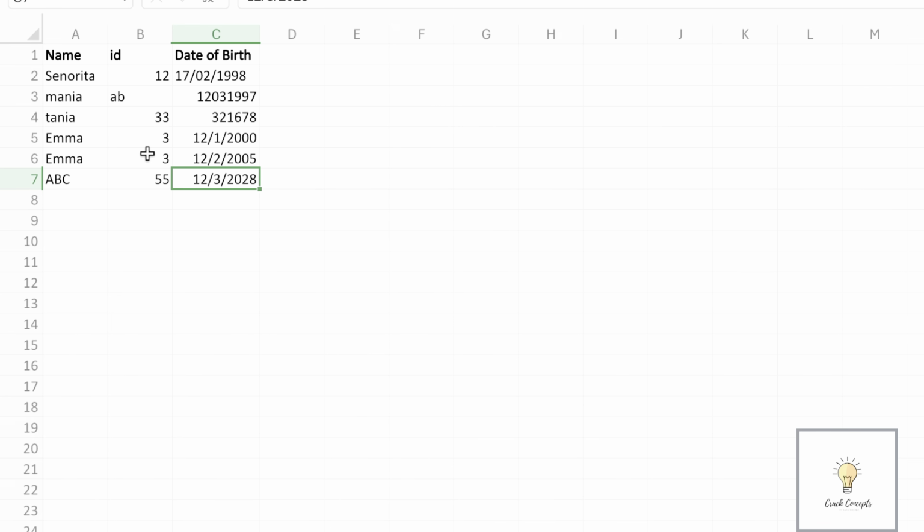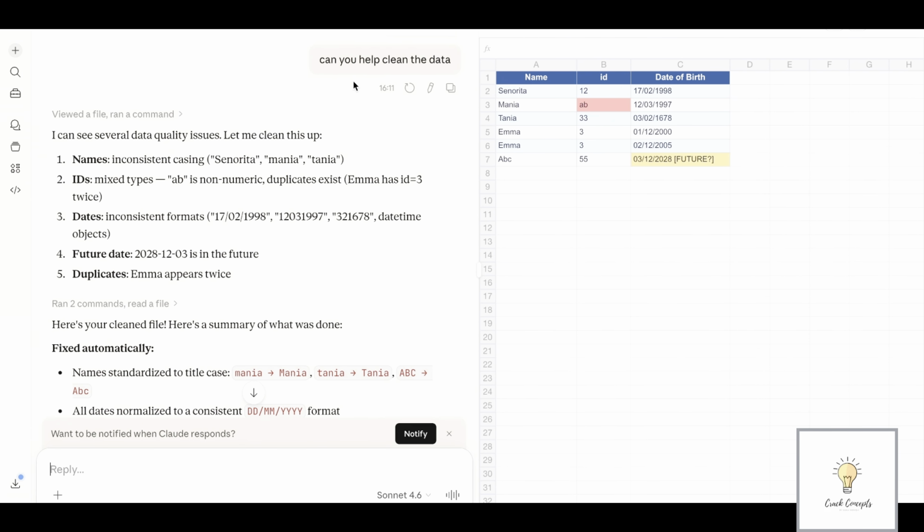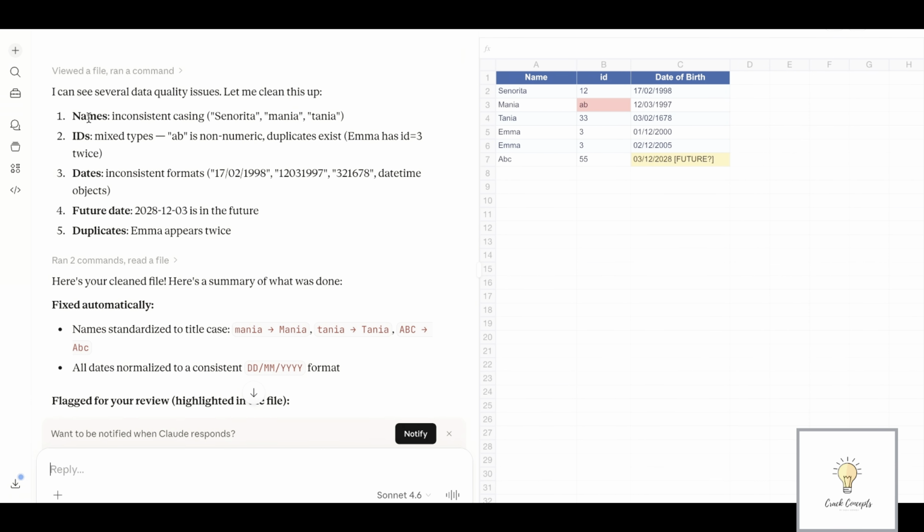So let's see what Claude is able to find out for us and what it is changing for us. This is a very simple prompt that I used. Can you help clean the data? And this is the response that I got from Claude. Names are in inconsistent casing. As you can see, S is capital, M is small letter. So the starting letter sometimes is small letter, sometimes it is capital letter. So it has pointed that out.